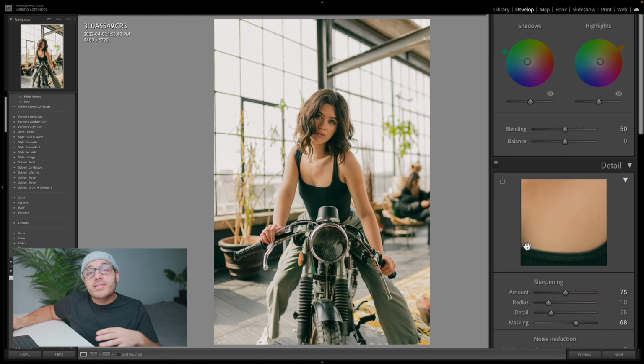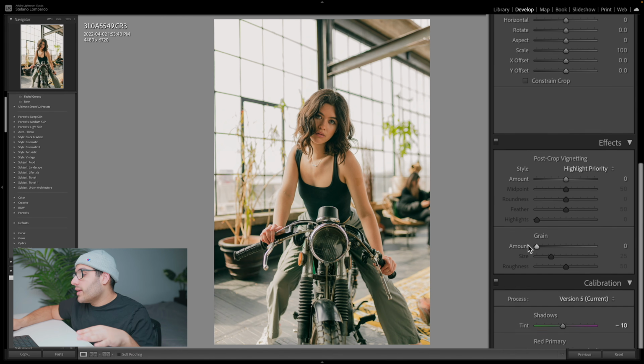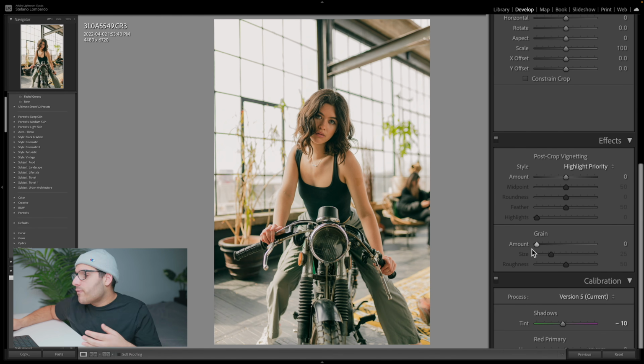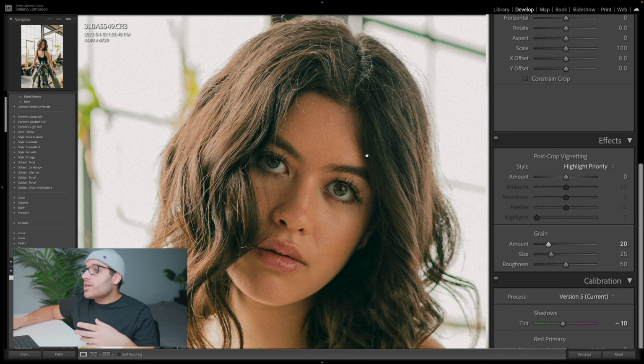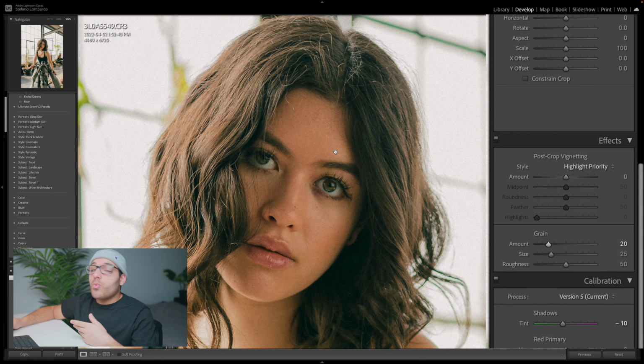After we're done in the color grading tab, then I like to go down and add some grain to almost every single one of my photos. Somewhere around 20, it's not too much where it's noticeable, but the reason why I like adding grain is because it actually brings back some detail that we may have lost.